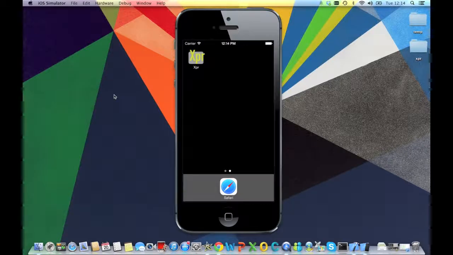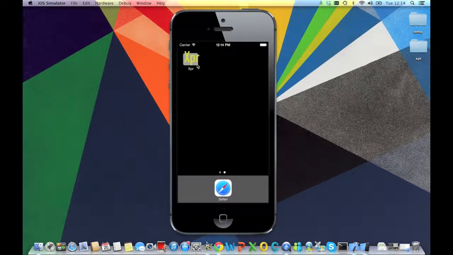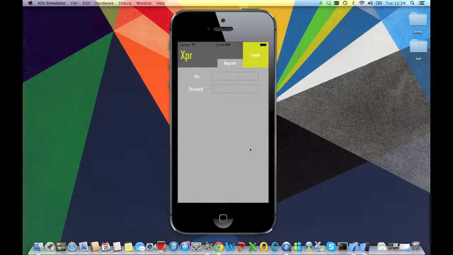So once a researcher has recruited their participant group and they're ready to run the study, they need to ensure that each participant has downloaded the application onto their mobile device and created an account with the XPR system. So you can see here I've already downloaded it, so I'm just going to open it up and go ahead and create an account.